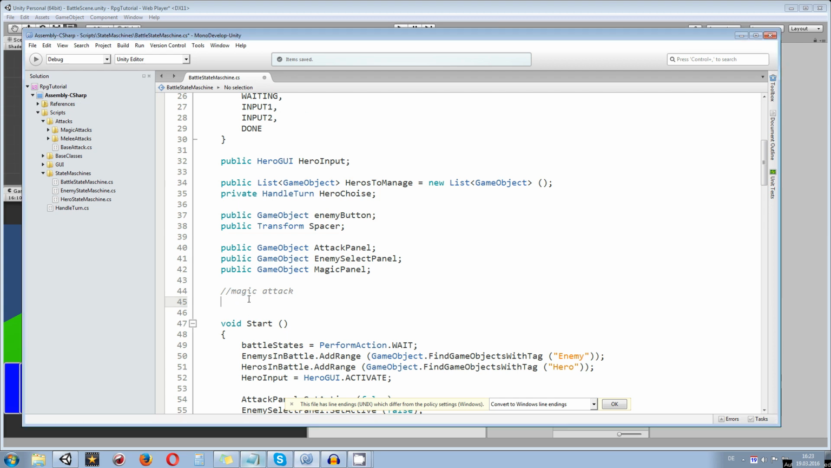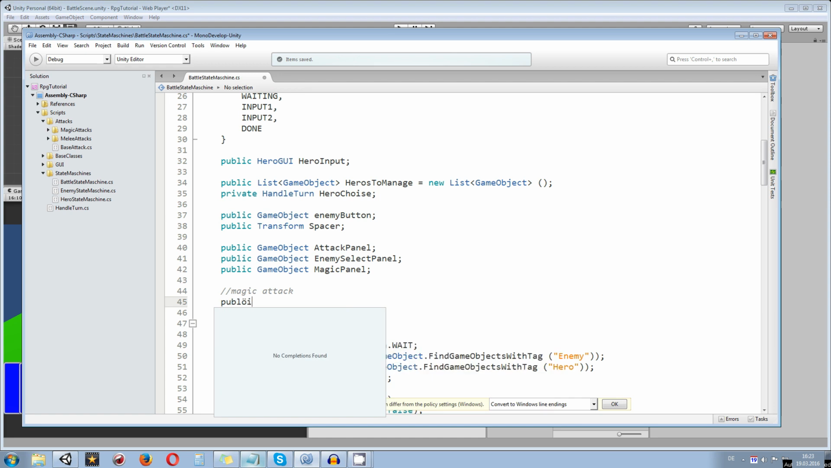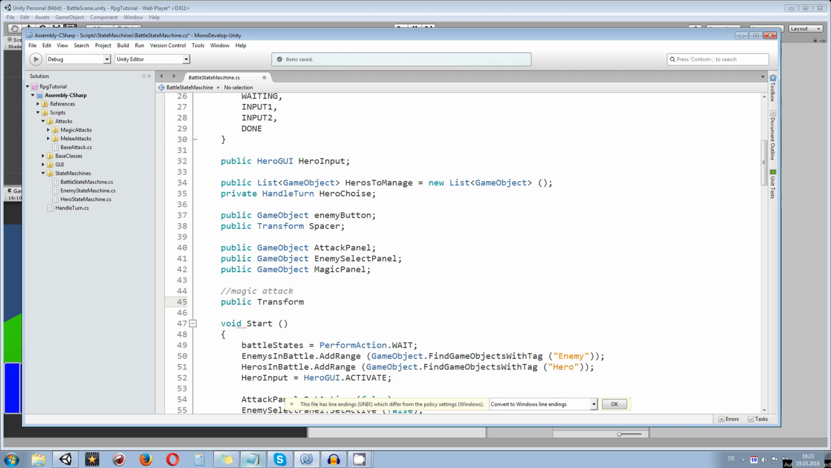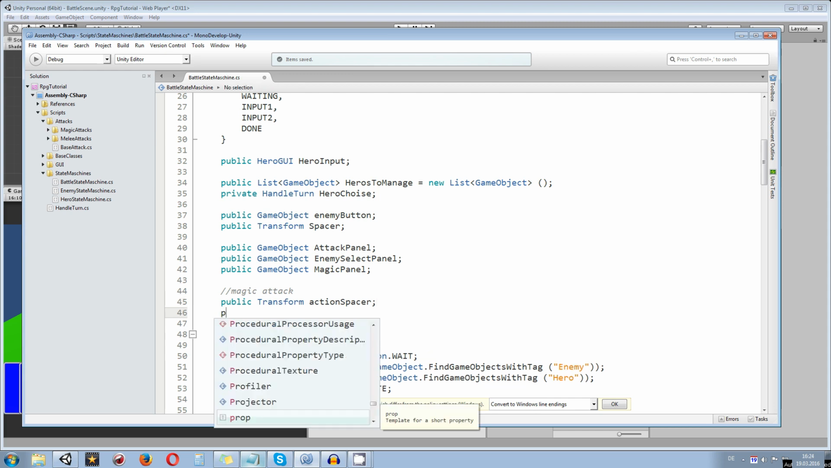So what we need is we need a lot of spacer game objects, as we already have done in here, which in this case is the spacer for the enemy select panel. I want to create 2 more for the attack panel and for the magic panel at first. So we say public transform, and this is going to be attacks. Let me just call this one action spacer. Okay, so I don't confuse myself.